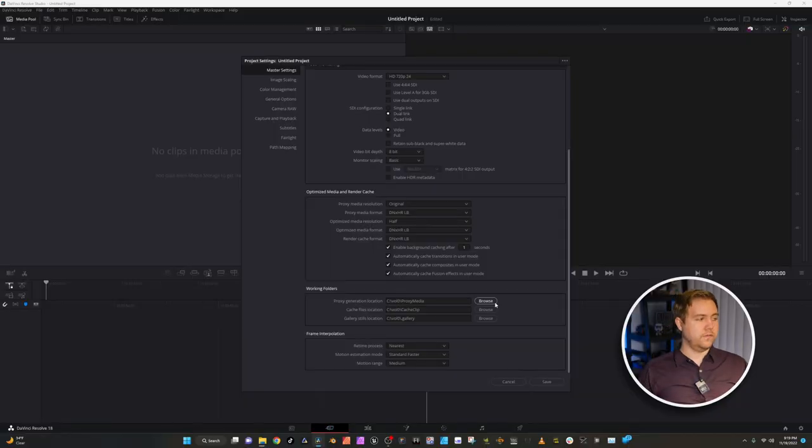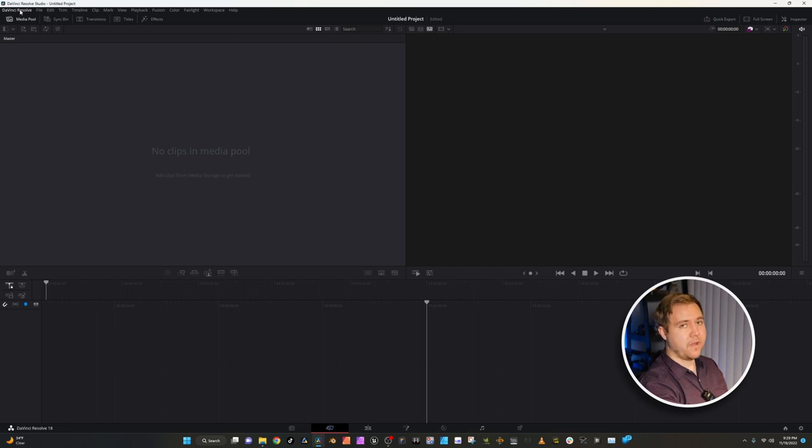We're on to the working folders. This is where your proxy generation location, your cache files location, and your gallery stills location is going to be at. We need to adjust the preferences within DaVinci Resolve. To do that, click DaVinci Resolve and preferences.